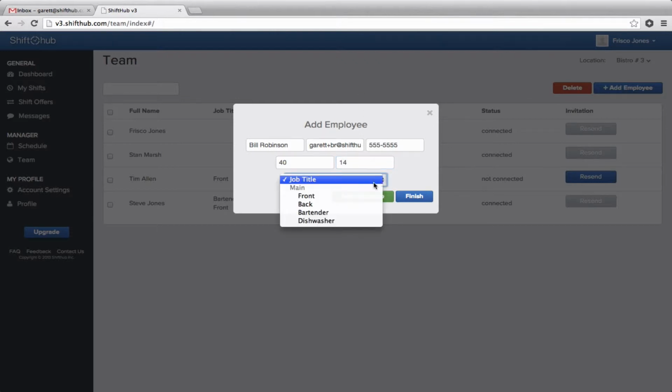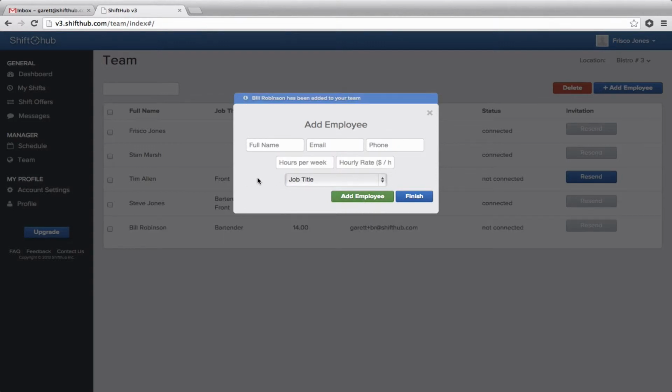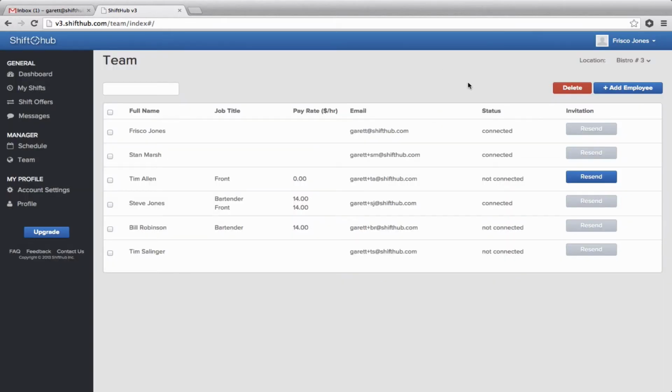And from the drop-down, you can select one of the job titles you've created on the schedule page. So we'll make Bill a bartender, then click Add Employee. You can add multiple employees at one time in one session. So we'll create one more. And then when you're finished, just click Finish. You can add as many employees as you like at any time.